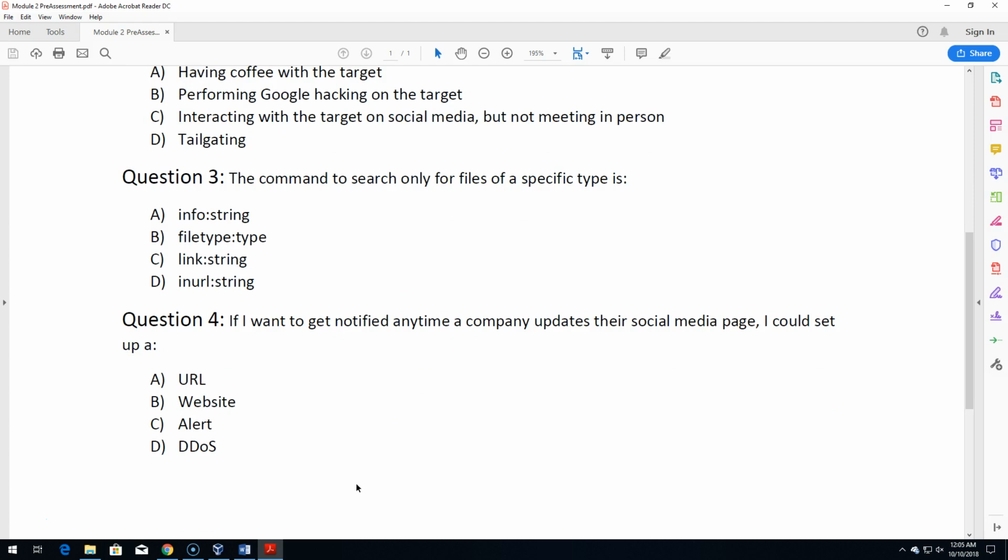So question number 4. If I want to get notified anytime a company updates their social media page, or any other page for that matter, I can set up a what? All right, so if you said alert or alerts, that is correct. You don't want to set up a URL. That doesn't make any sense. A website could be beneficial, but you'd have to set up RSS feeds and stuff like that. What's the point of all that when you could just do answer C and set up an alert, whether that's Google or some other tool out there? And then, of course, answer D is wrong as usual. It's distributed denial of service, and that's a type of attack.